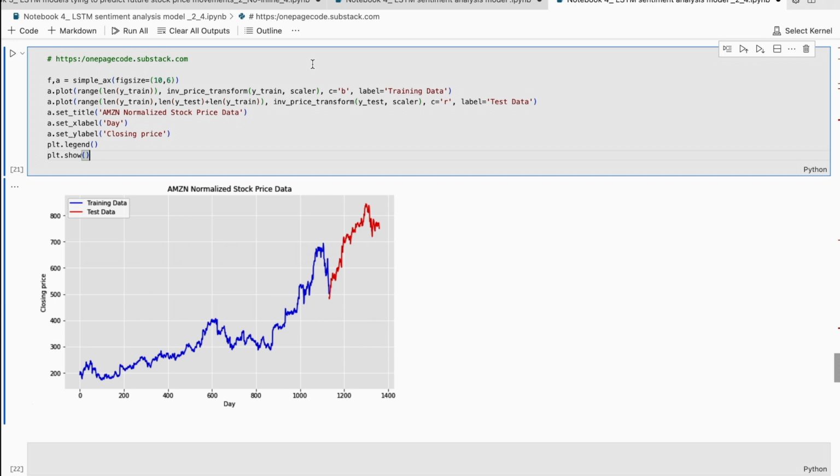The plot for the training data is shown in blue, and the plot for the test data is shown in red. The title of the plot is set to Amazon Normalized Stock Price Data and the axis labels are set to day and closing price. Finally, the legend is added to the plot, and it is displayed using the plt.show function. This code is helpful in visualizing and comparing the normalized stock prices for training and test data.